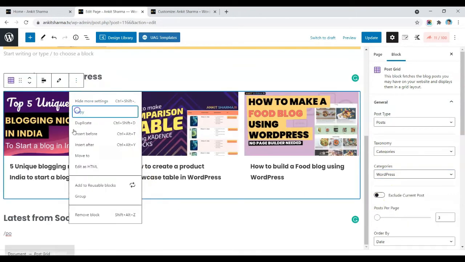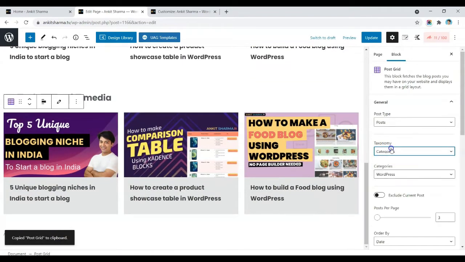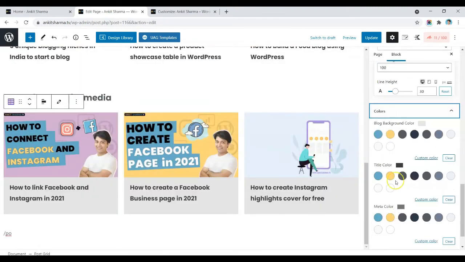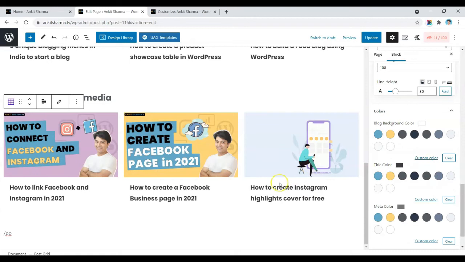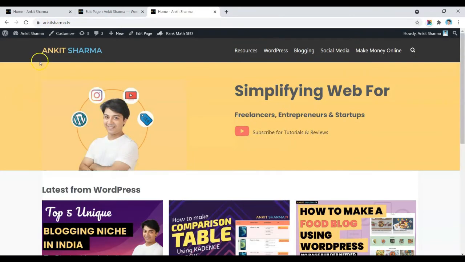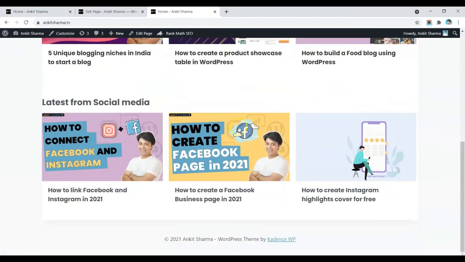And I'll copy this block. And let's paste it here. And I will choose taxonomy as social media. And once again, we will clear the background color. Let's click on update. And let's see how it looks in the front end. Alright, so now we have the header, we have the different posts from different categories, and below that we have our footer. So we will customize that in a minute.